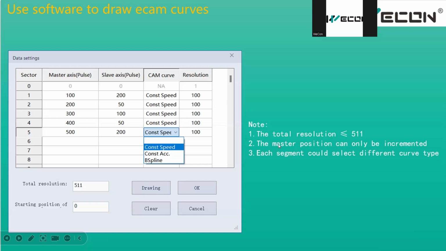The second note is the master position must be incremented. It means the position of point 1 should be bigger than point 0, and the position of point 3 should be bigger than point 2. So this is the second point we need to note. And then the last is that for each segment we can select a different curve type.